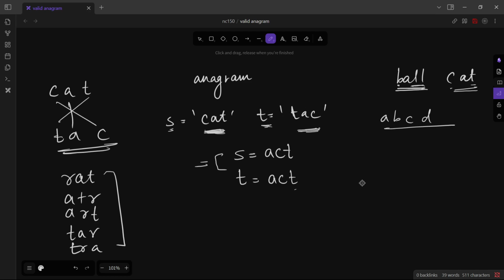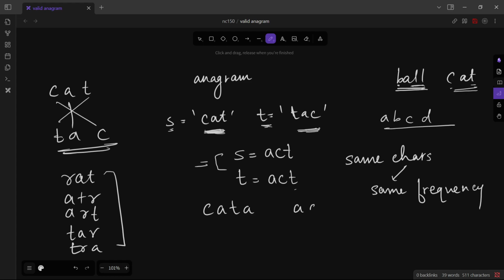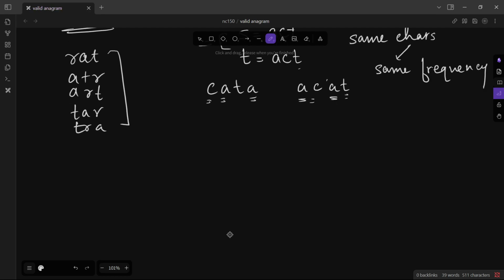Because anagrams are just strings that have the same characters, no different characters, and these characters have the same frequency too. They may occur in a different order, and that's okay. Like if there is CATA, it can also occur as ACAT. So A will occur two times, just like in this one, and T and C. So one way is just to sort them and check if they are equal, like sort S and sort T, and just check if they are equal.